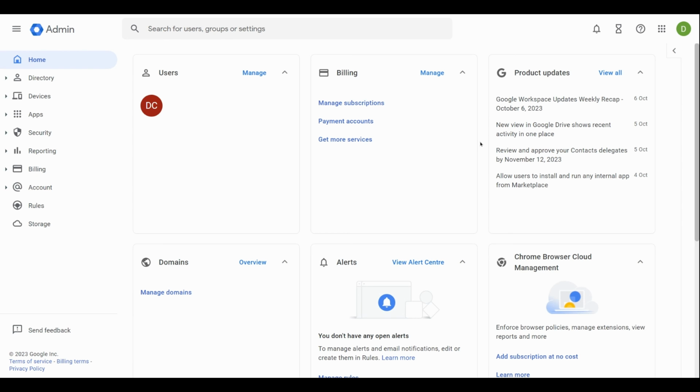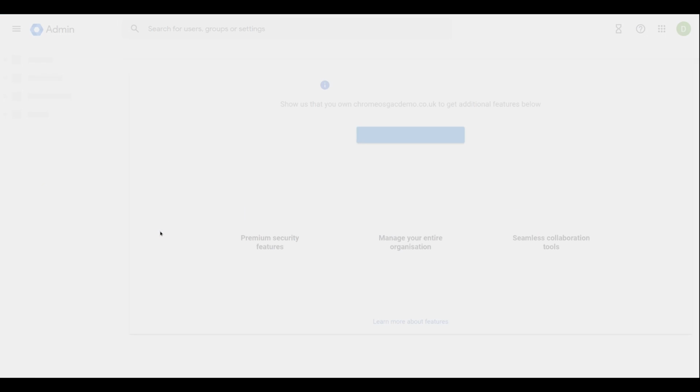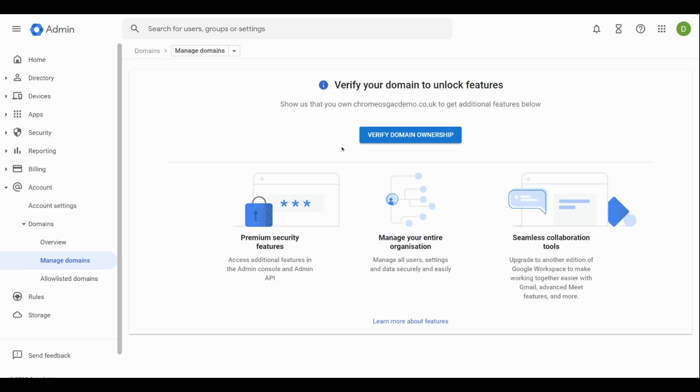To verify your domain, make sure that you are on the home page. Here you will see the Domains card. Click on Manage Domains to start. Here you can see we can get access to additional features in the admin console. And also, we can manage the users, settings, and data. Click on Verify Domain Ownership.